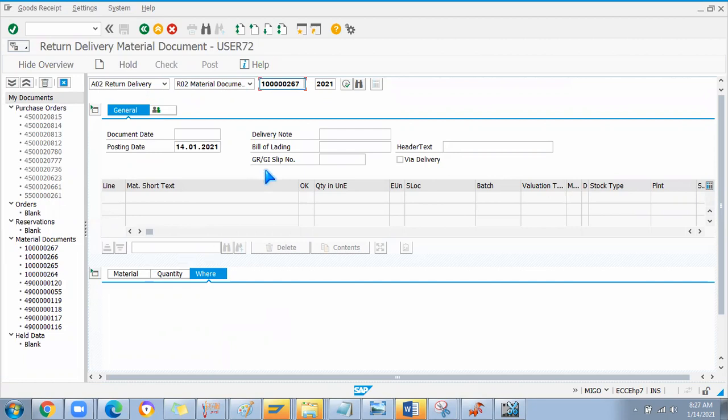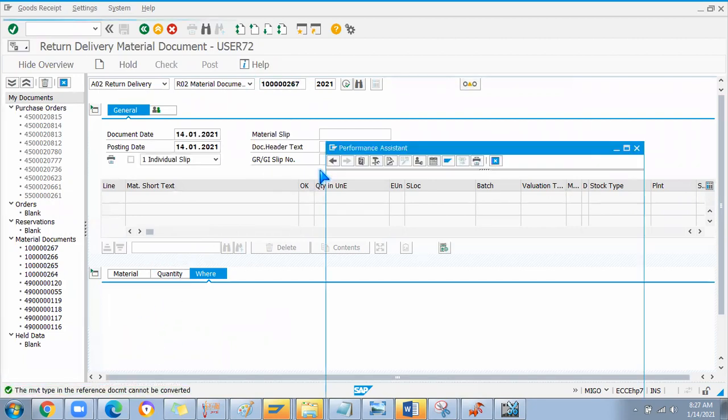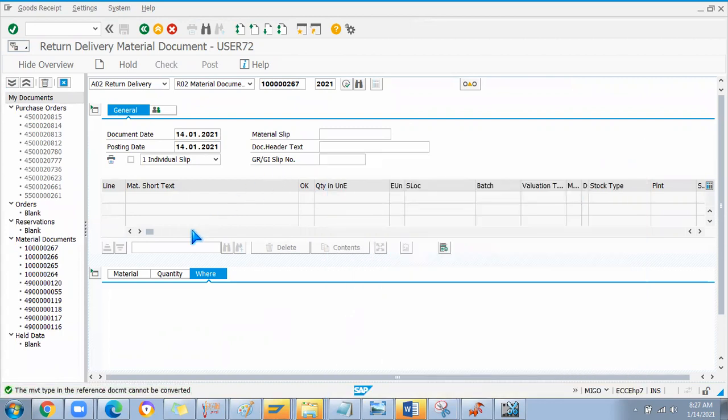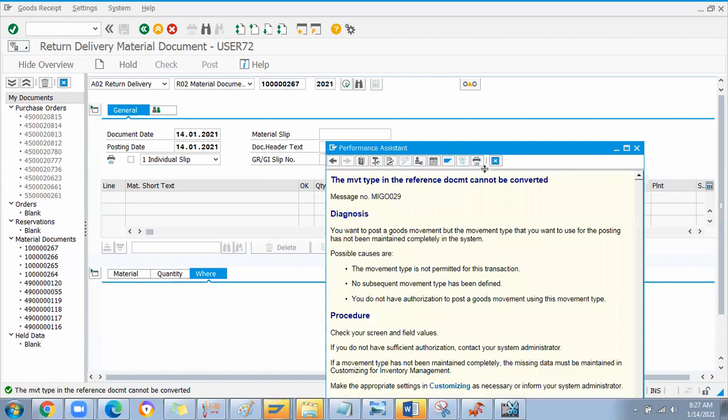Then enter here, and okay, the movement type in the reference document cannot be converted. That we have to check. We'll proceed further. The movement type in the reference document cannot be converted. Okay, hold on.